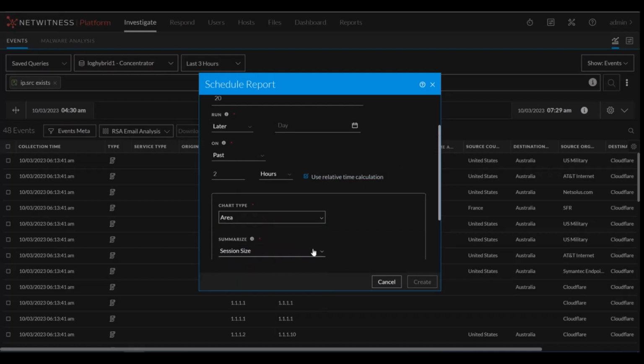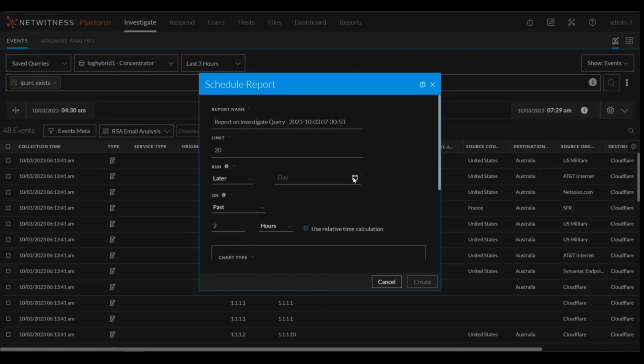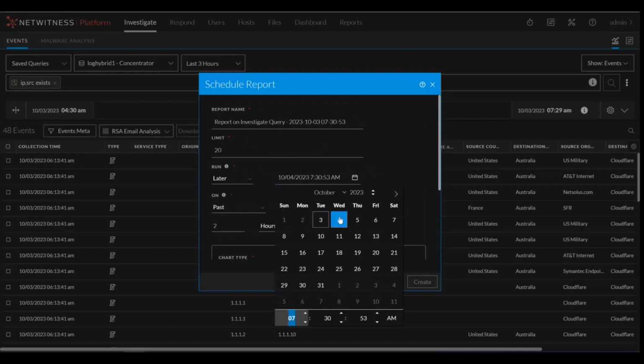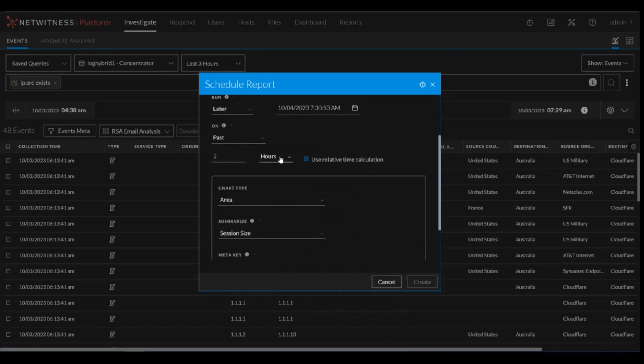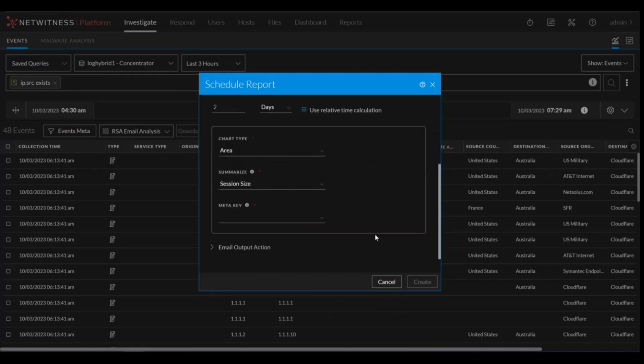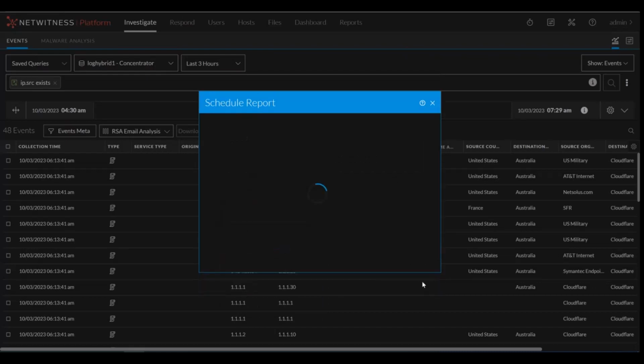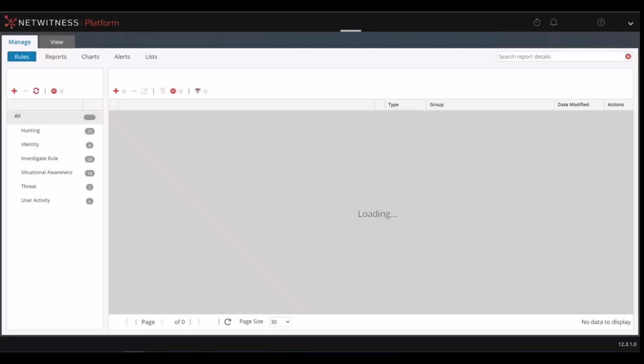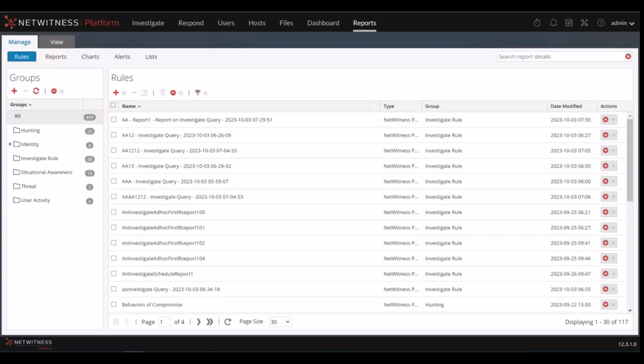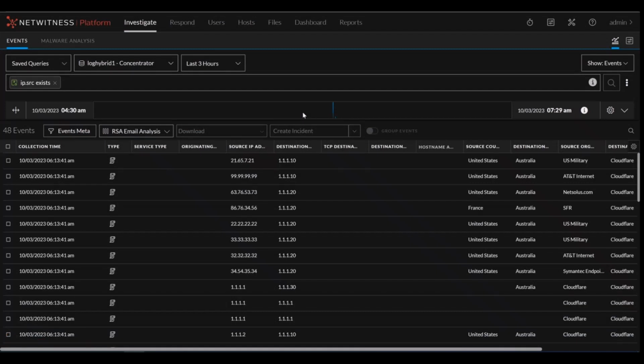So again, if I choose the area and fill out these options, like when to run the reports, let's choose it for tomorrow. Choose the time range for the past 2 days. Use the meta key as IP.src and click on Create Report. We won't be able to see this report right away, because this report has been scheduled for a later time. So these are the two options, in continuation to the existing report feature that has been provided.